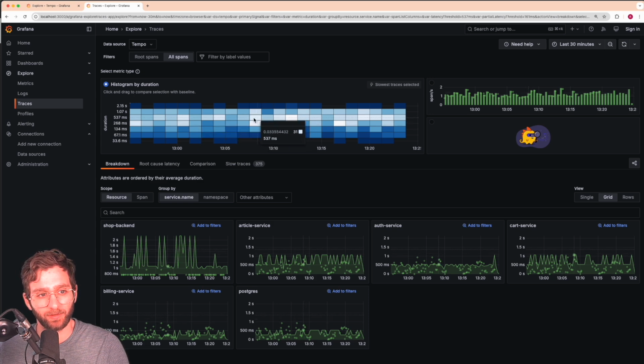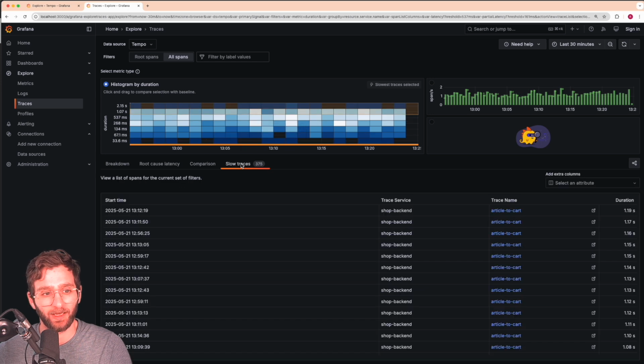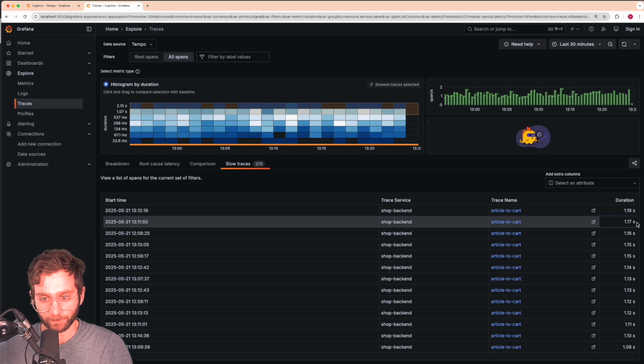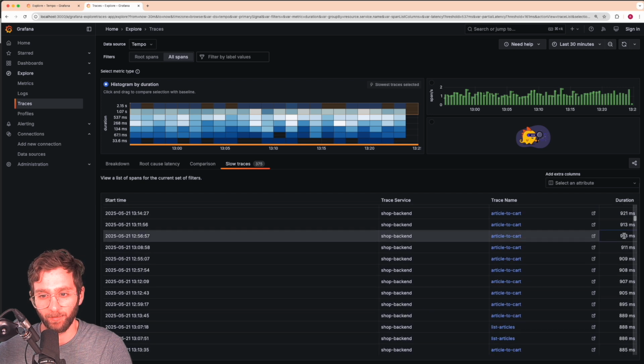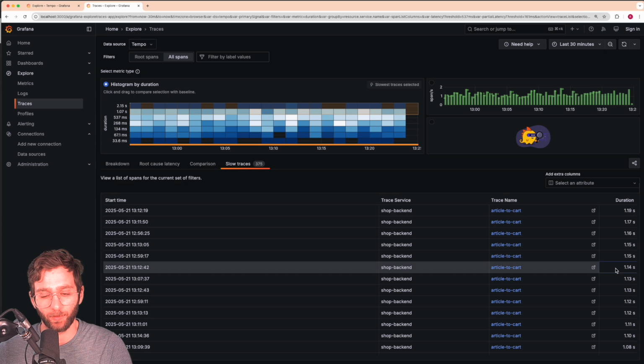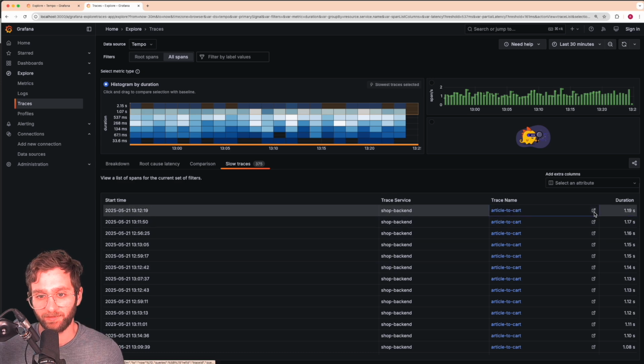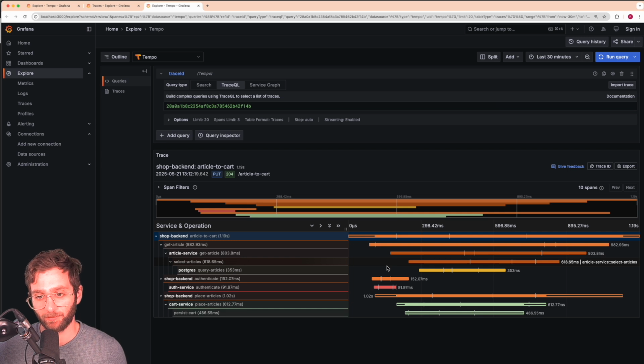31 spans belong to the bucket 537 milliseconds. 28 spans belong to the bucket 1.07 seconds. So that gives us a general understanding of how our operations are performing as a whole. We've got some pretty fast spans and we've got some pretty slow ones. Let's go over to the slow traces tab. And what this does is it puts the slowest traces on top and ranks them in descending order.